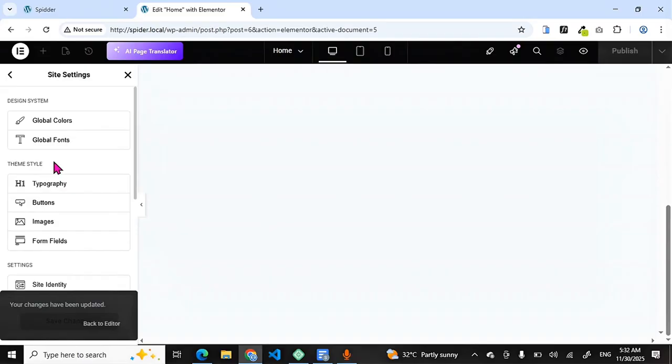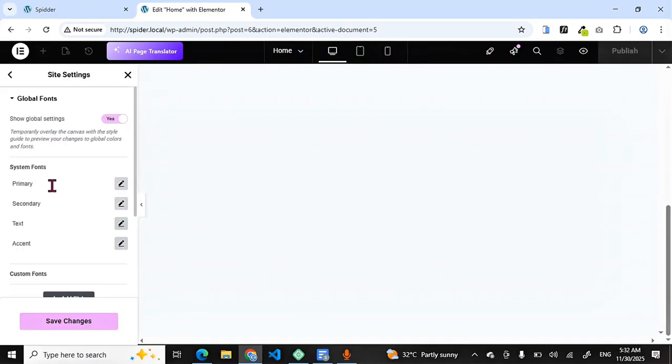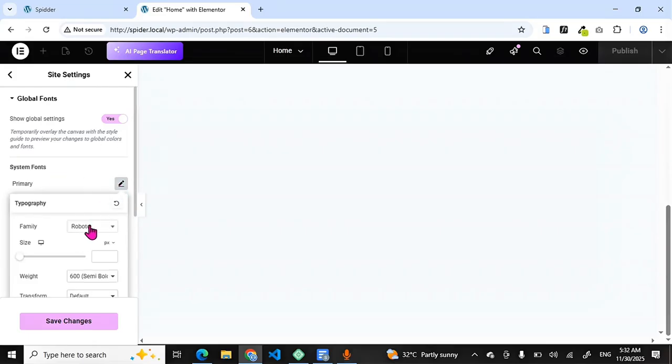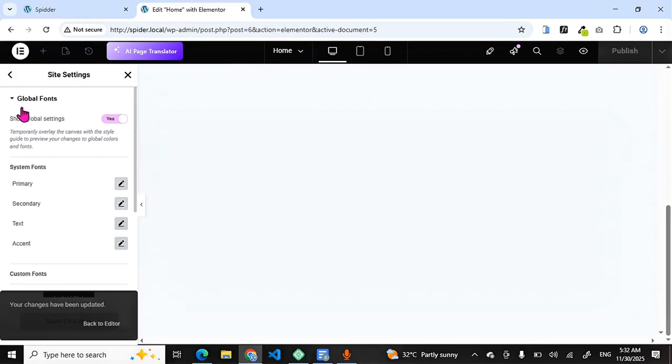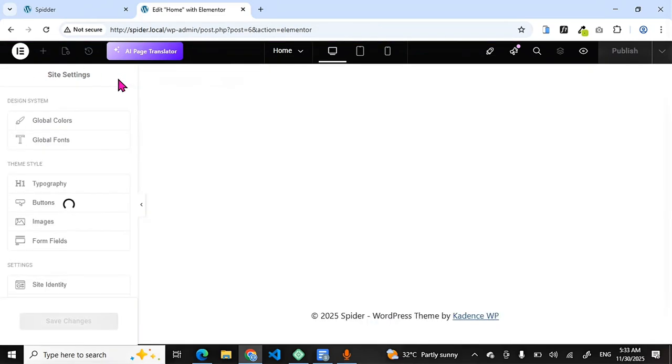So the next thing we want to do is to come over to global fonts. All right, so for the primary font, let us make it Poppins. All right, so this will be our primary font. Then click on save changes. All right, so let us go back.